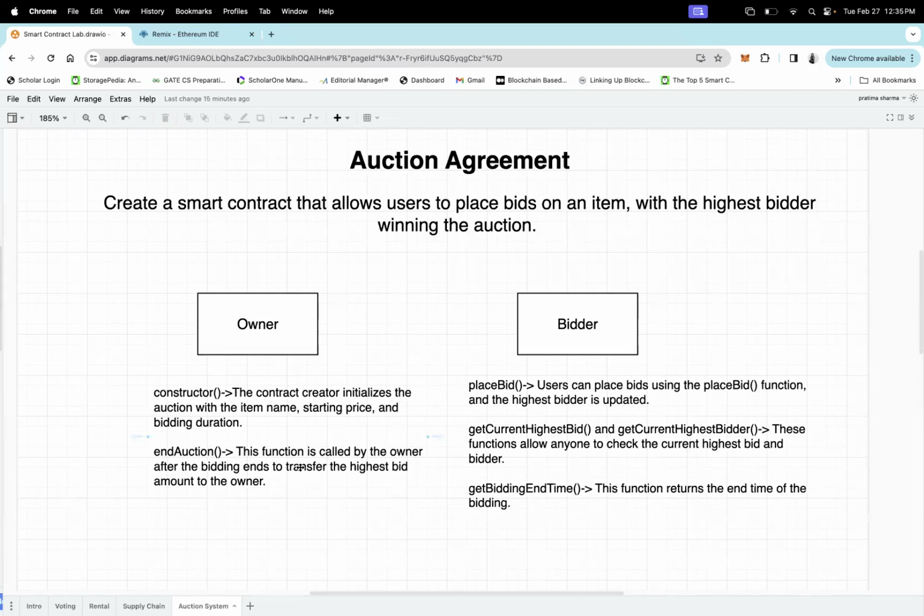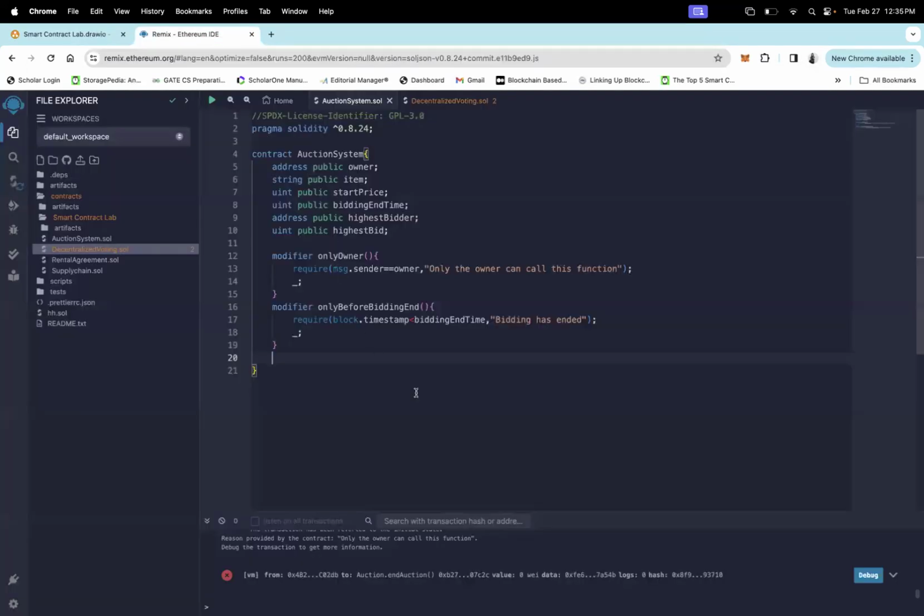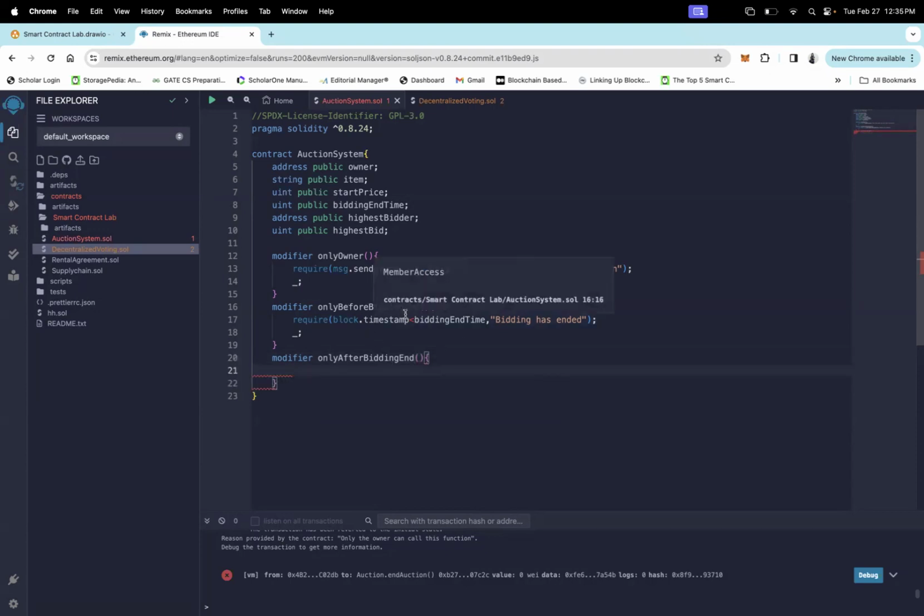That means when the bidding is not in the active state, only then this function should be executed by the owner. For that, we need to specify one modifier as well. So we can design one modifier like onlyAfterBiddingEnd. This will execute only after bidding ends. Now you can use the previous one as a reference. That one is only before, so we just need to change the comparison sign here, right?